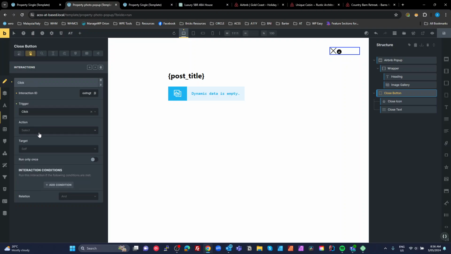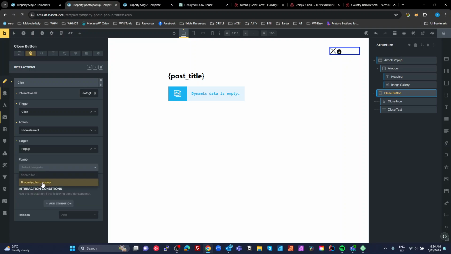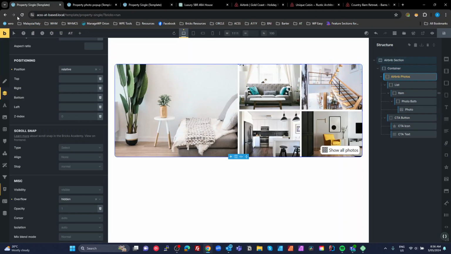When you click it, we want to hide an element, which you can do self or pop-up. I'm going to use the pop-up, and then select the photo pop-up so it knows that it needs to close that pop-up. All right, so that's it done. It's our property pop-up done. Now, if we go back to our template, I'm going to refresh the template.